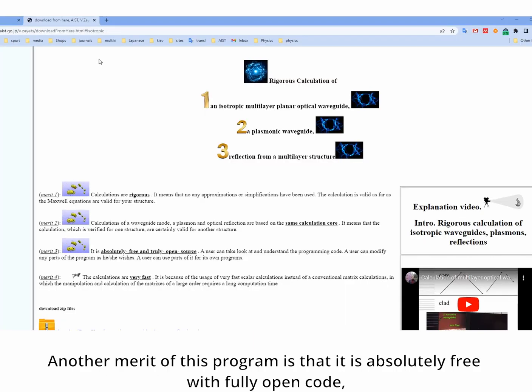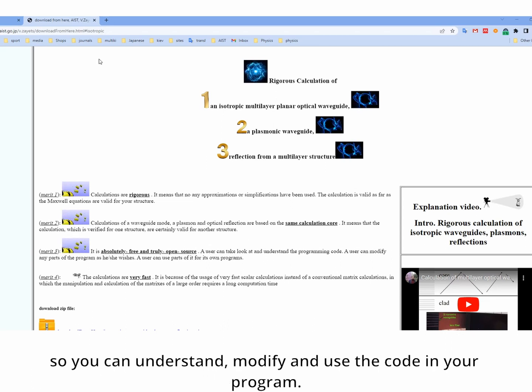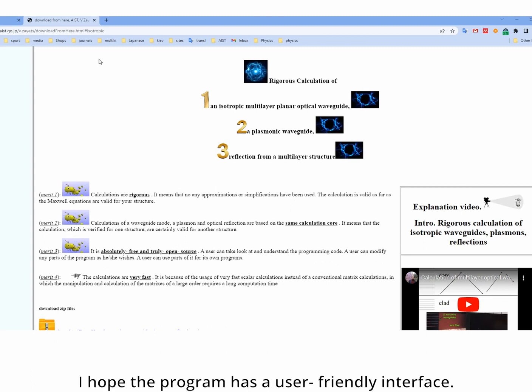Another merit of this program is that it is absolutely free with fully open code, so you can understand, modify and use the code in your program. I hope the program has a user-friendly interface.